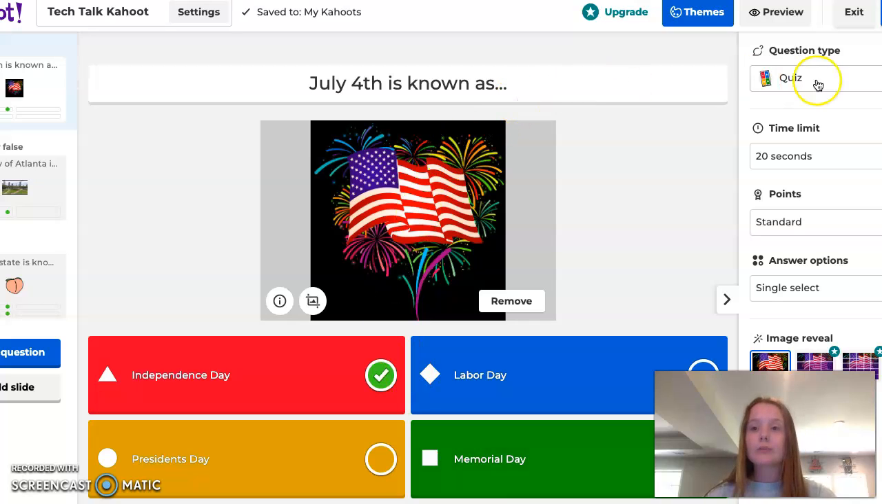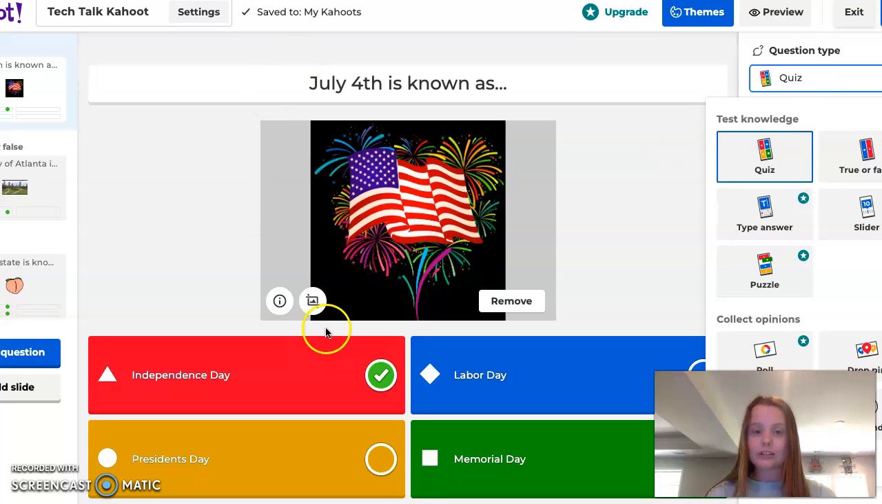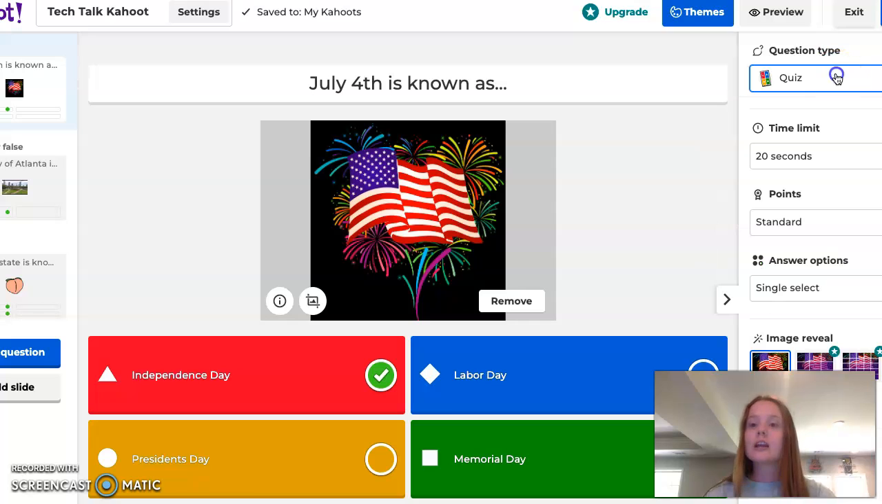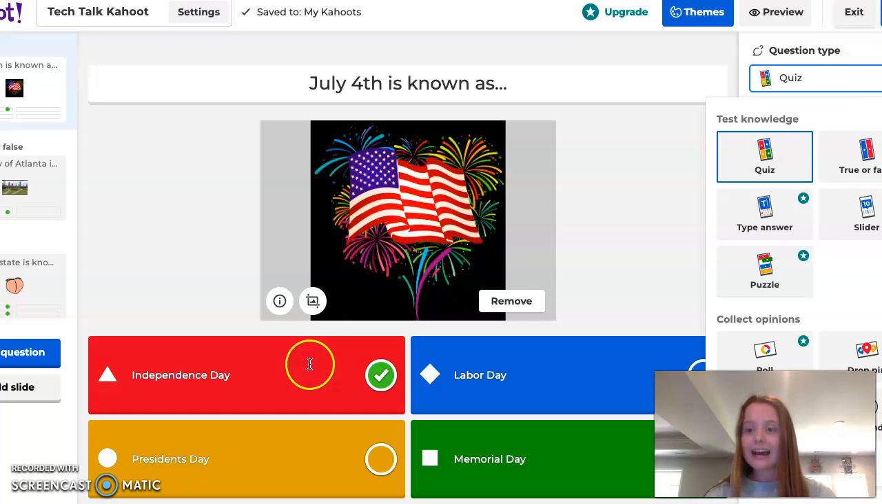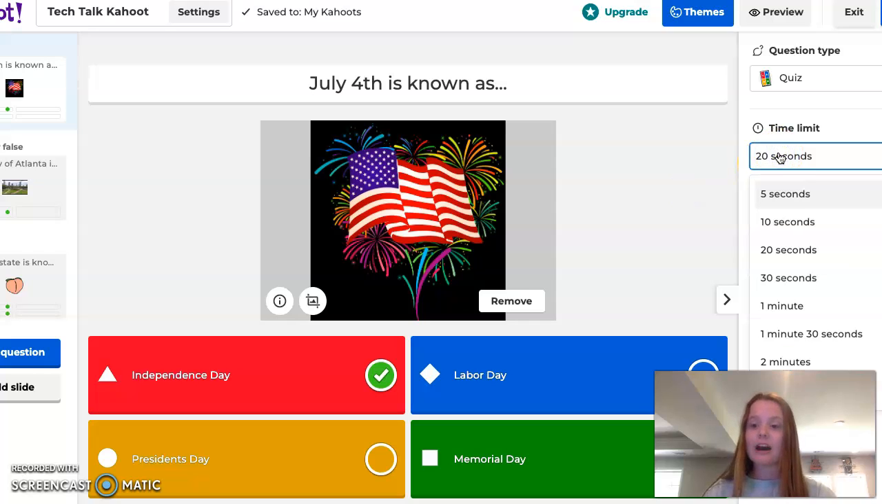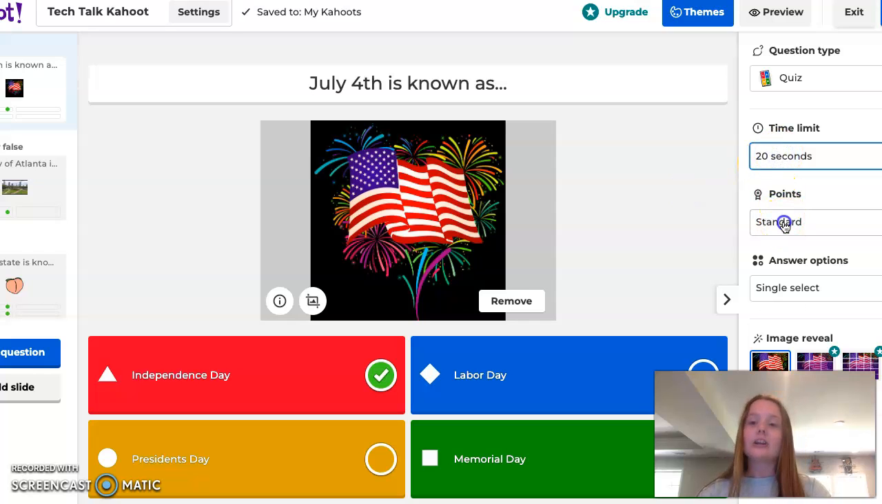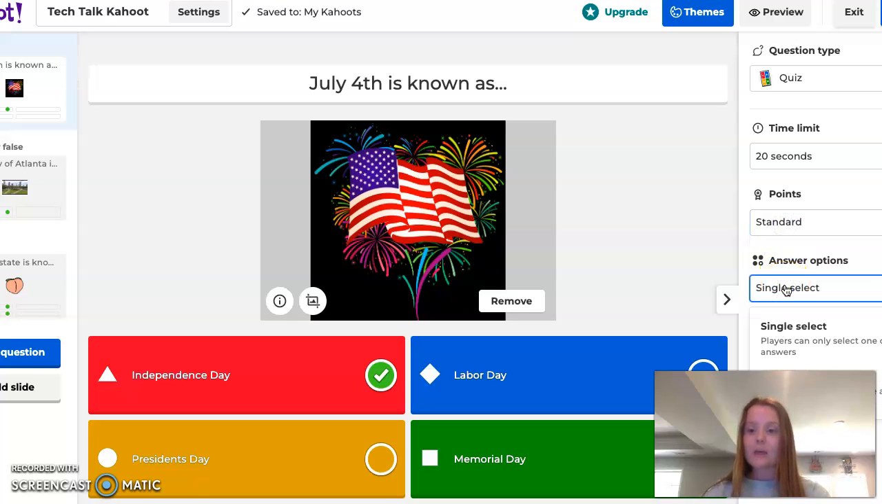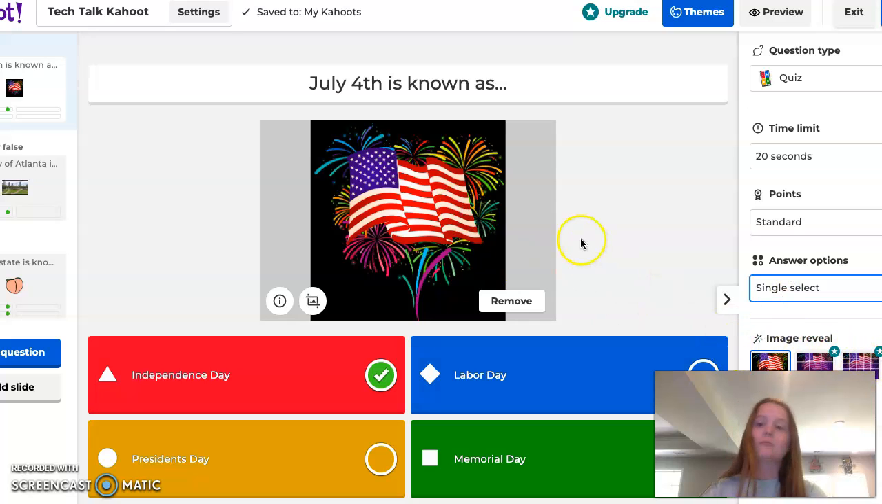And so for this one, with the free version, there are two question types. It's the quiz one, which is the one shown on the screen, and true and false, which will be the next question. The rest you have to have a subscription to. And so you can pick a time limit between 5 seconds and 4 minutes. You can pick what points you want to do, and then you can also pick a single answer or multiple answers in one question. And then an image reveal, the other ones you have to have a subscription.